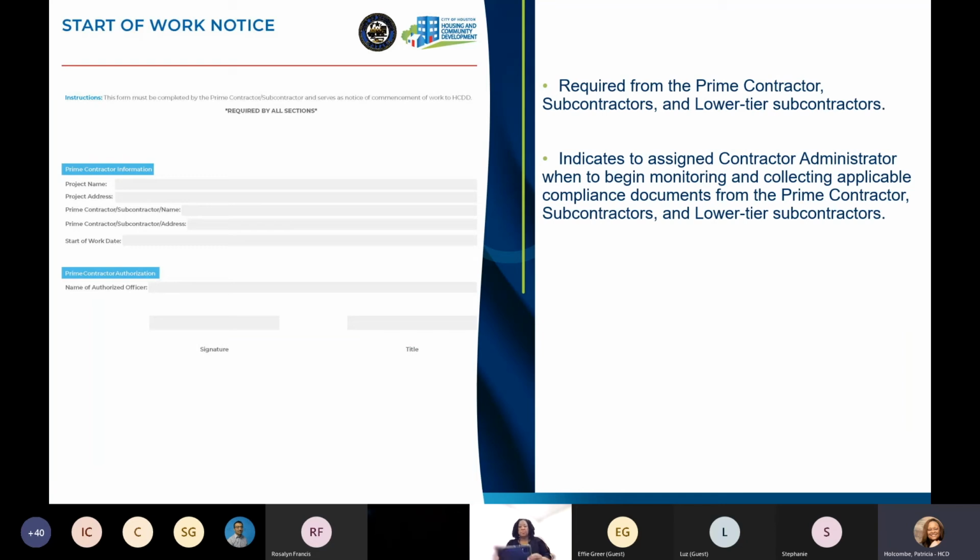Okay, the start of work. These are copies of the forms. The start of work form is required from the prime contractor, the subcontractor, and the lower tier subs. This form indicates to the assigned contract administrator when to begin monitoring and collecting applicable compliance documents from the prime contractor, the subcontractor, or the lower tier subs. Very simple form to fill out, just basic information, but make sure that the start of work date is correct on there.